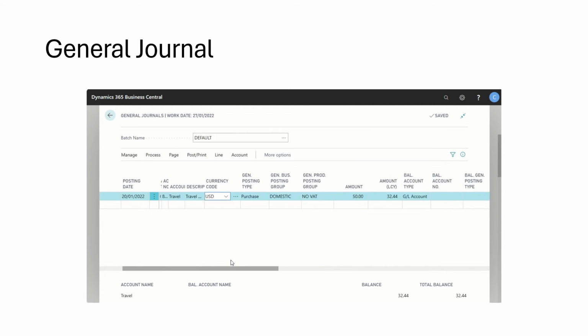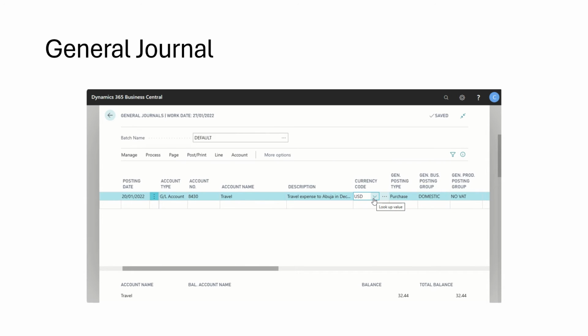So now I want to assume I'm not posting a dollar-related transaction or a transaction relating to another country's currency. I just want to post directly to my local currency. The transaction is related just to my local currency. It has nothing to do with another country. This currency code field has to be blank. I don't need to enter Naira because I'm in Nigeria. It has to be blank.